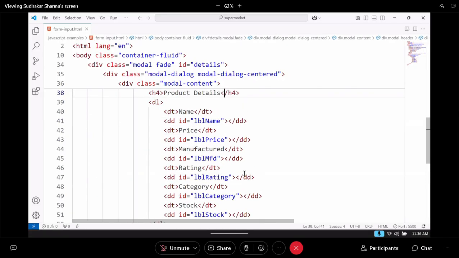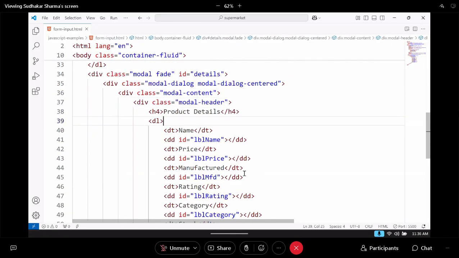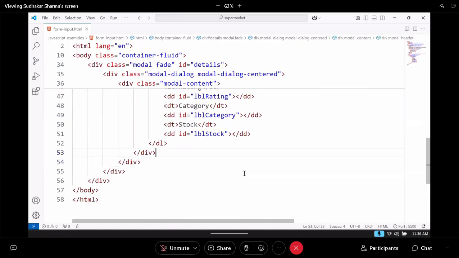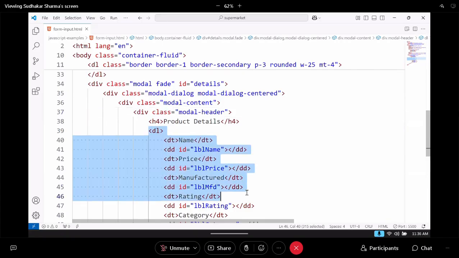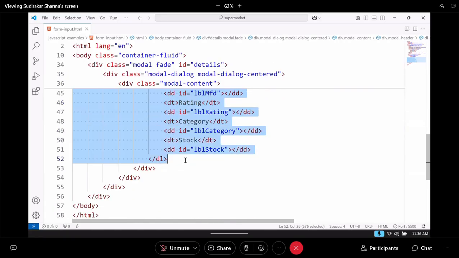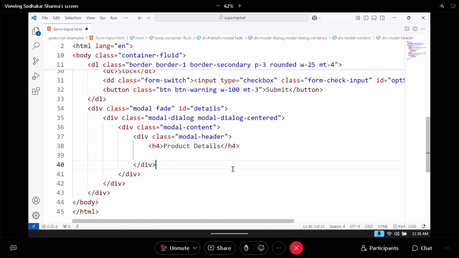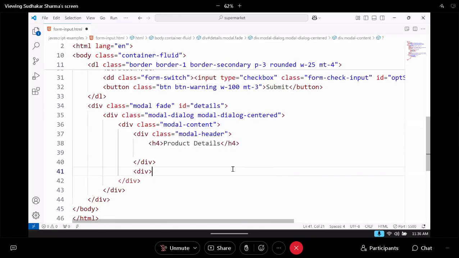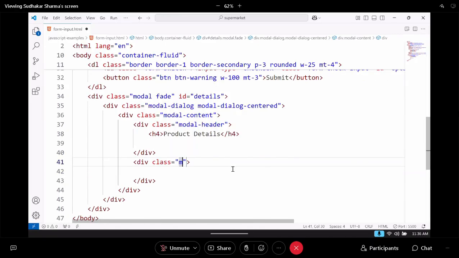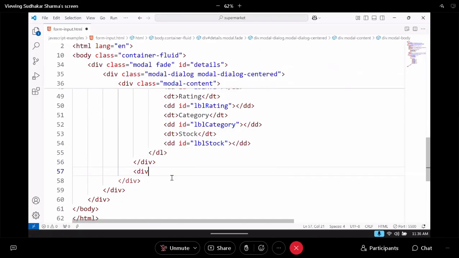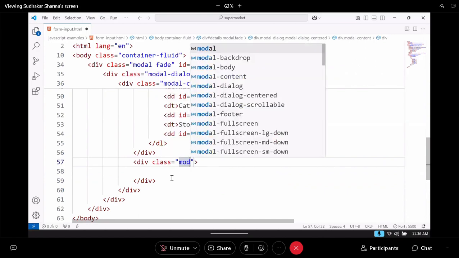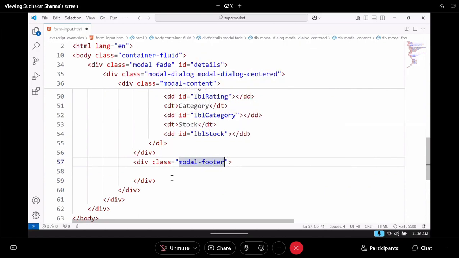Next, in the header, I don't give anything in the header. This is the header. Better, all these we will keep in the body. In which location? Model body. In the model body we'll keep that. And in the model footer, we'll just put an OK button.